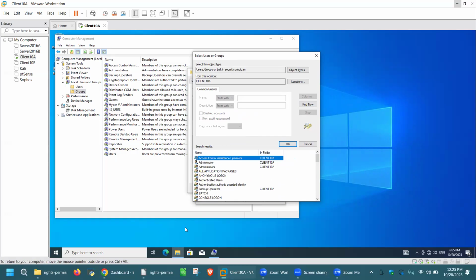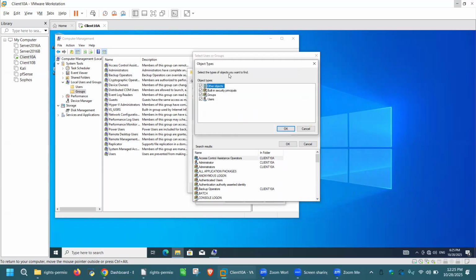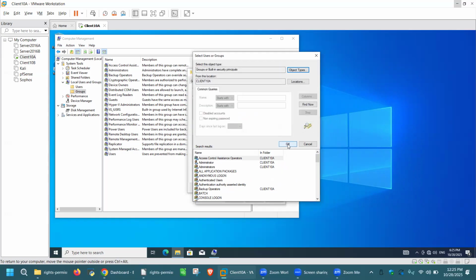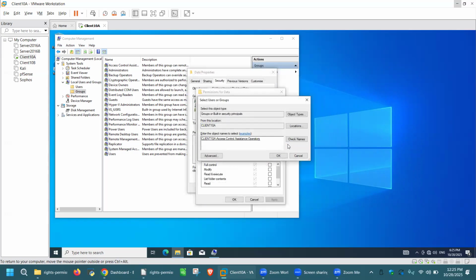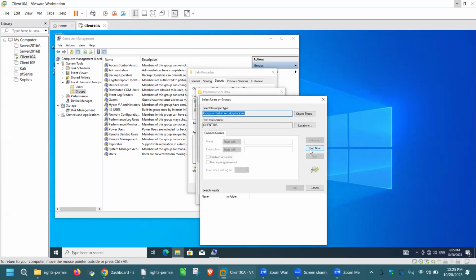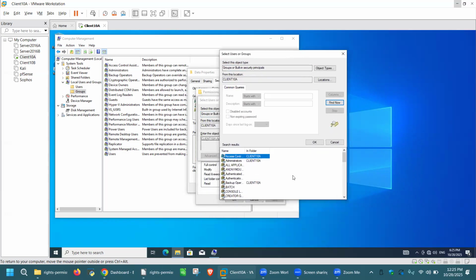So if I select object types to explore the groups here, we can see these check marks. I am going to remove other objects and users so that we just have these two selected, the built-in security principals and the groups. And then we're going to select OK. We'll select advanced and find now again, and just expand this name bar here.